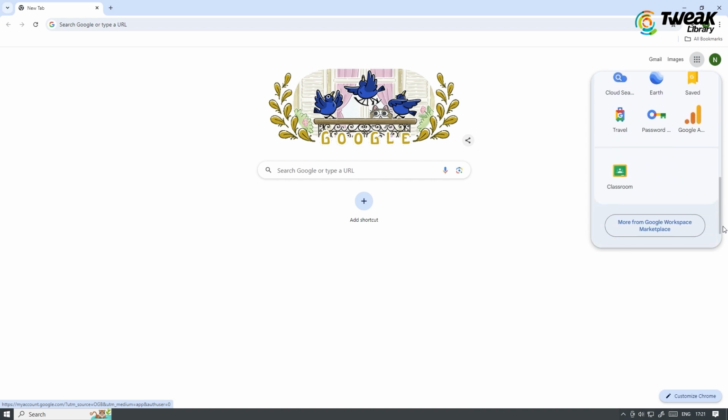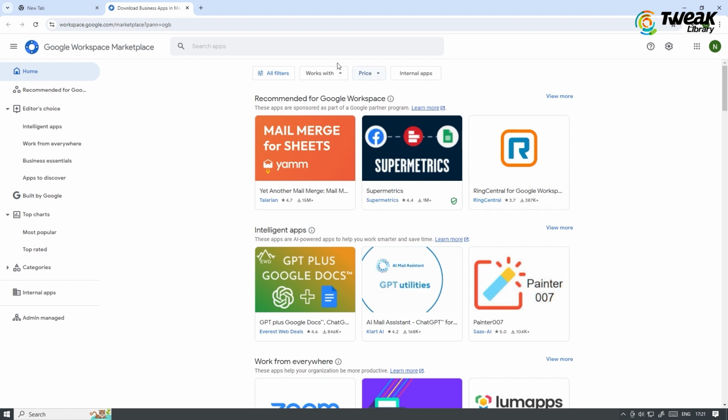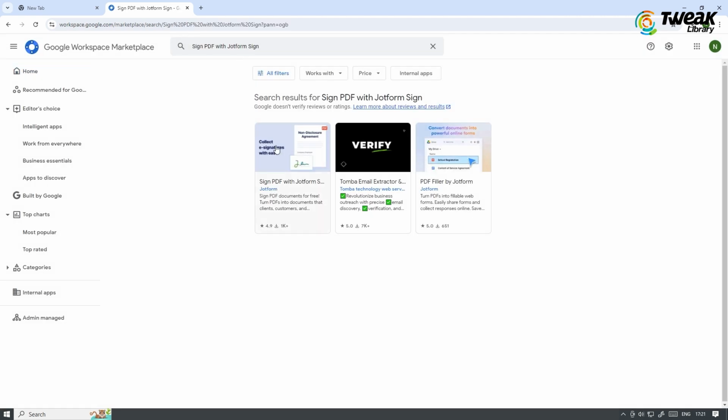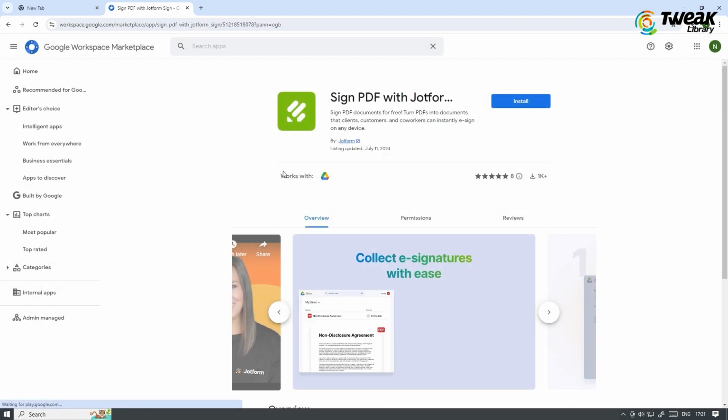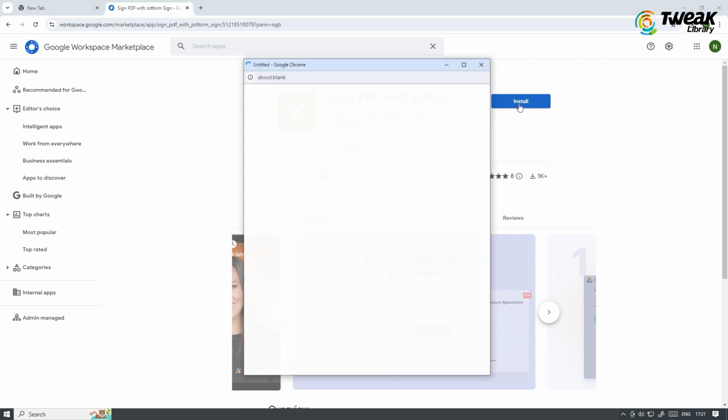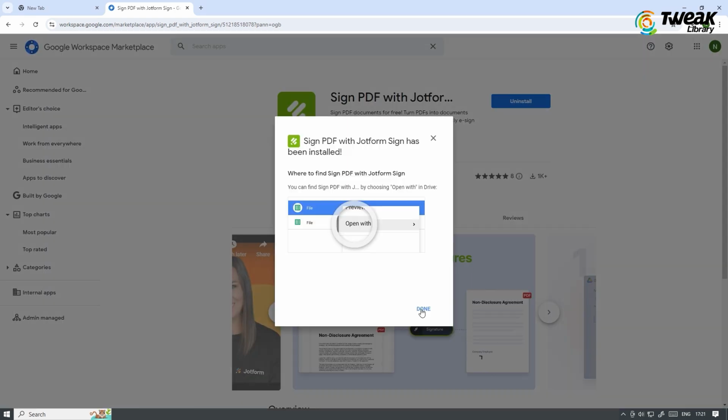To add any of the Jotform apps to your Google Apps, go to Google Apps from here, scroll all the way down and click on More from Google. Since we want to sign a PDF, search for Sign PDF with Jotform Sign. Click to open the app and click Install to add it to Google Apps. Follow the installation instructions and it's done.